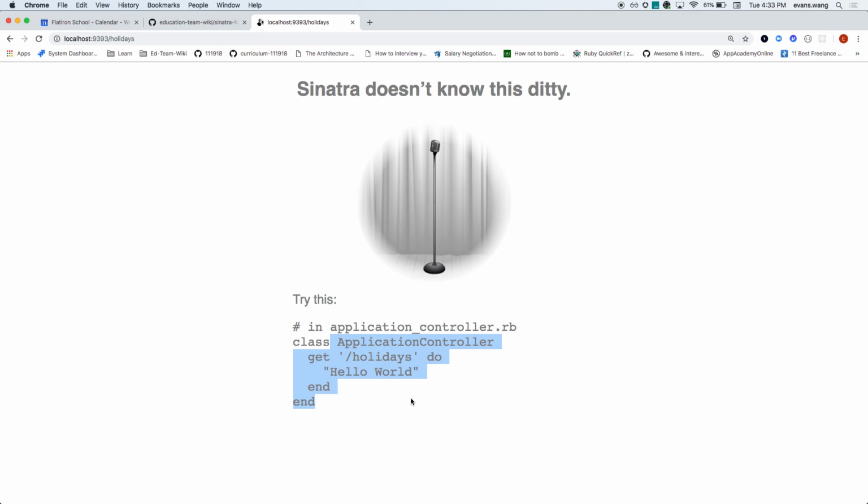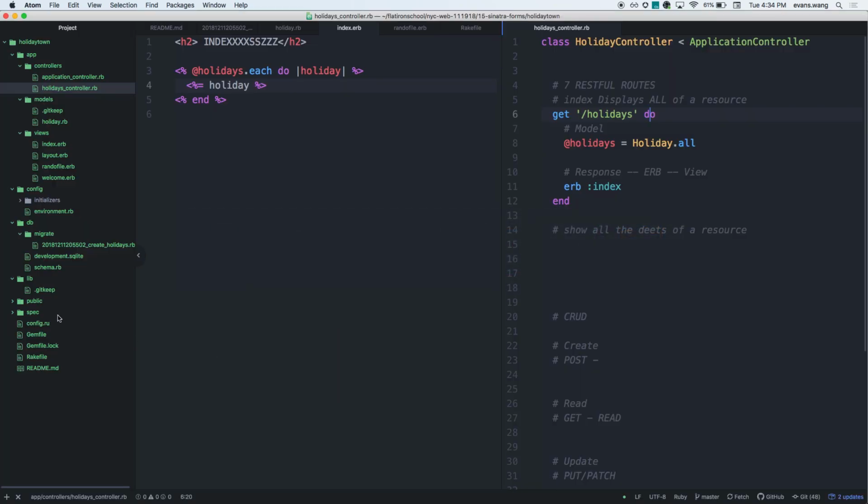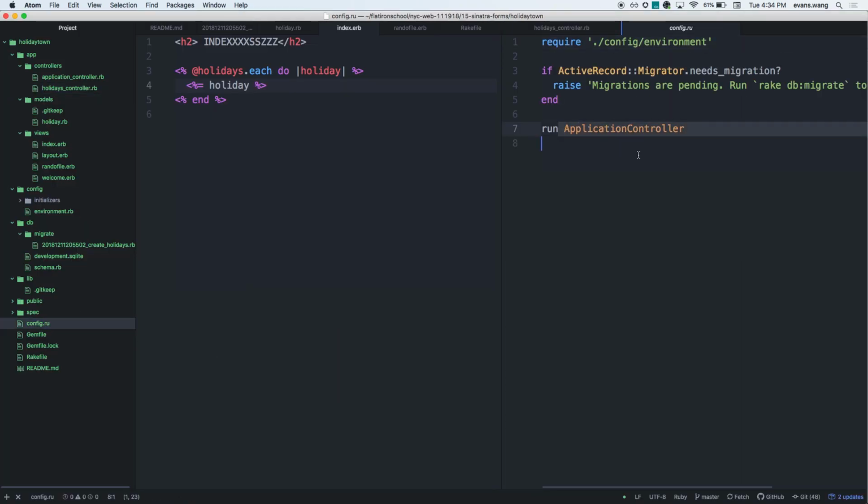I could see that. So how can I tell it, how can I configure it to make sure I'm using the holidays controller? Yes, I'm running the application controller, but I want to make sure I'm using the holiday controller.